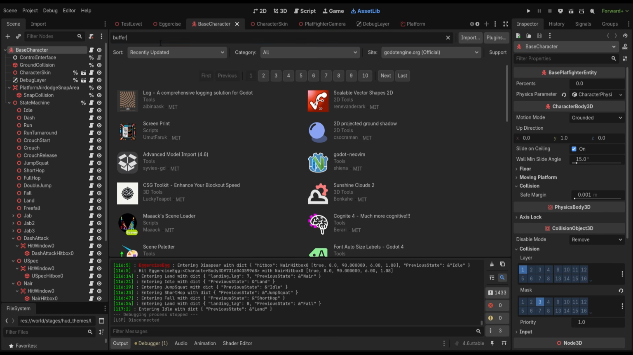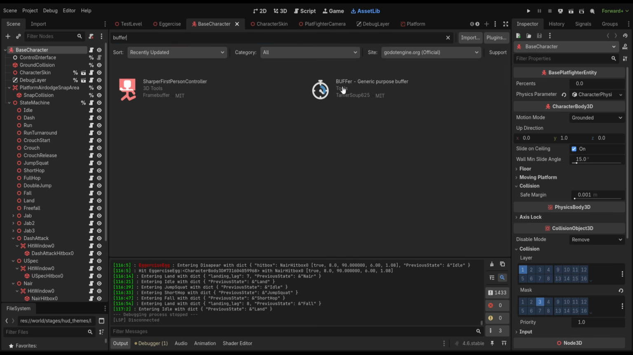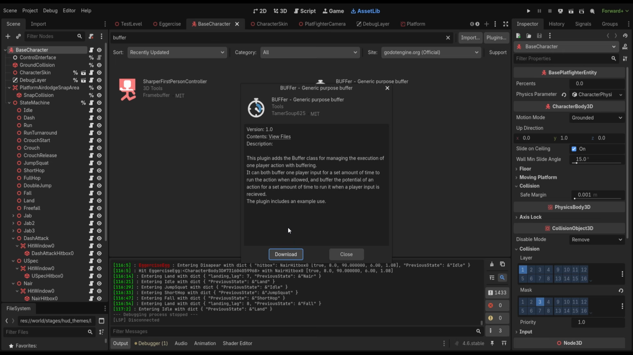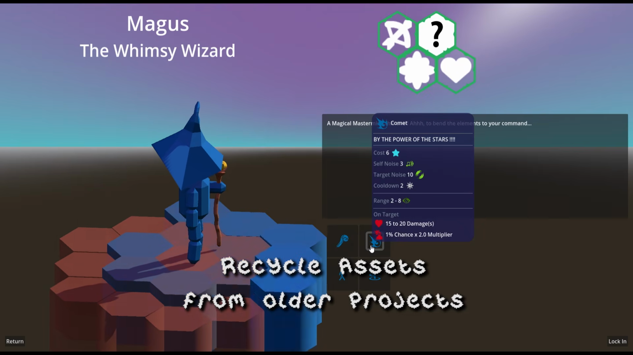Using add-ons made by other people is also a great way to speed things up, especially for more complex tasks. You could still do them yourself once you're committed to a project and have a lot more time. Recycle assets from your older projects.